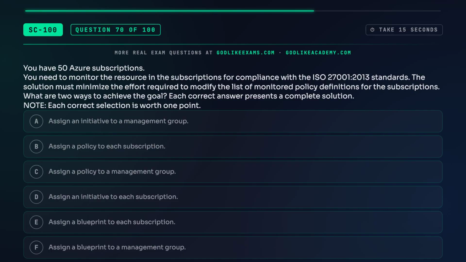Question 70. You have 50 Azure subscriptions. You need to monitor the resource in the subscriptions for compliance with the ISO 27001-2013 standards. The solution must minimize the effort required to modify the list of monitored policy definitions for the subscriptions. What are two ways to achieve the goal? Each correct answer presents a complete solution. Note, each correct selection is worth 1 point. This is a select all that apply question.